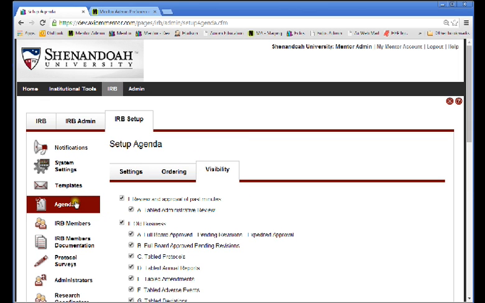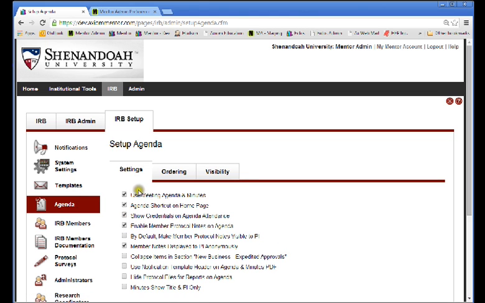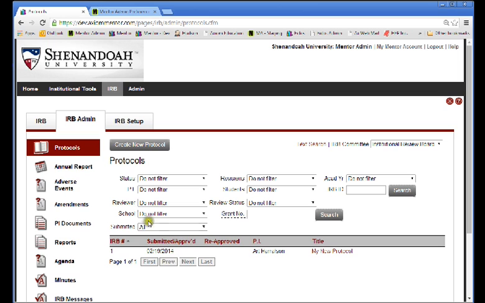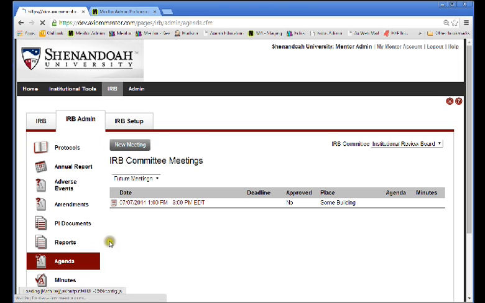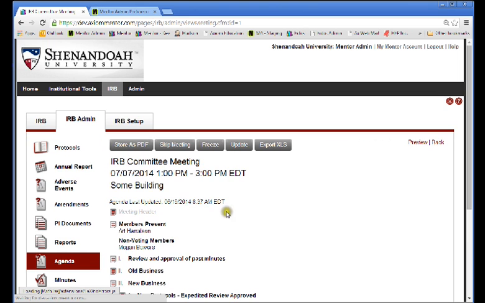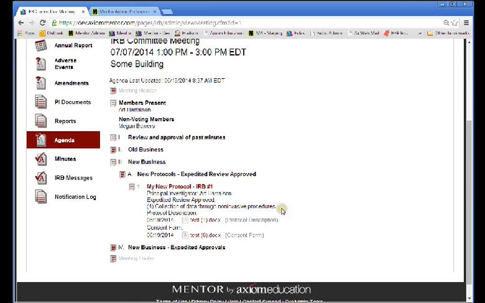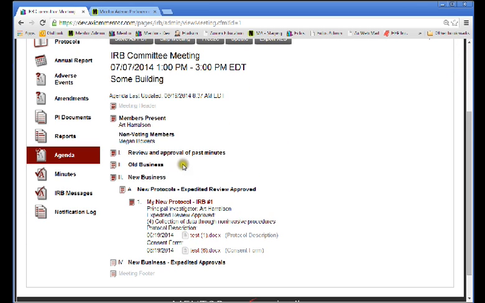So we'll go back to IRB admin and we will click on the agenda, and here it is, and here's that agenda. A couple of other items on the agenda. Although we've added members, it doesn't look like we've added members to the IRB, so that's why only Art and Megan are showing here. So we'll, in the next video, show how to add members to the IRB committee so that they appear here.